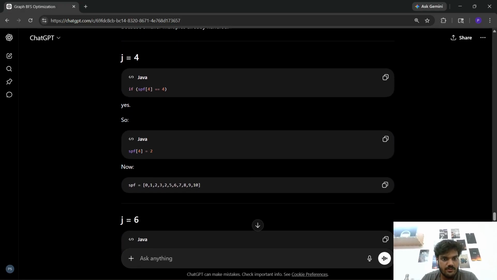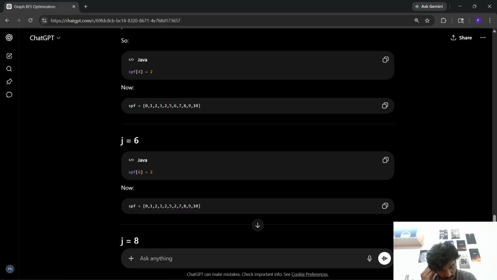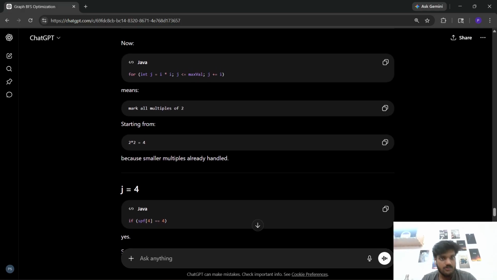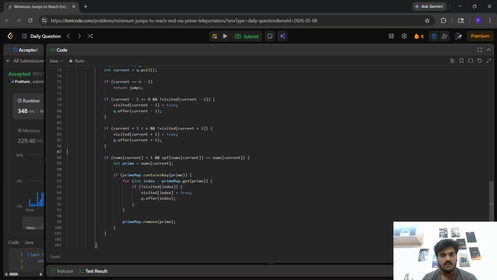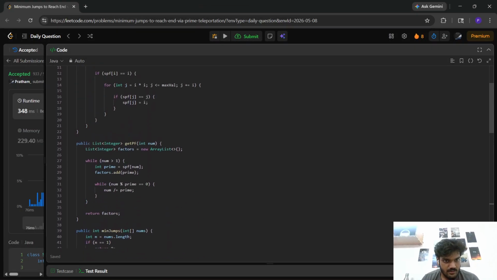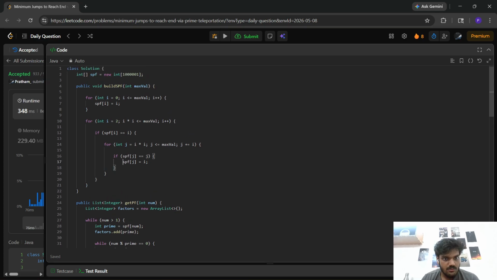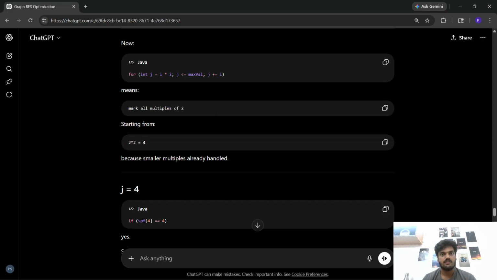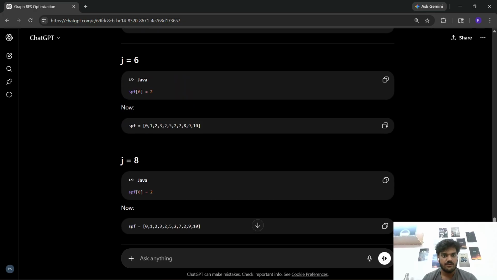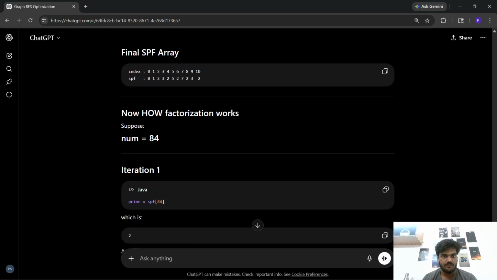So SPF of 4 is equal to 2. You're setting all of those values, where you store all those numbers as j. And you do that for all the numbers.